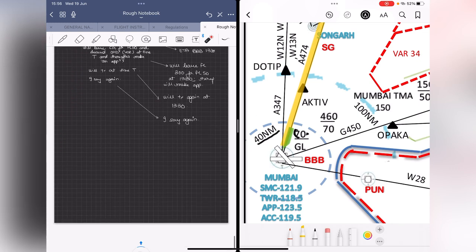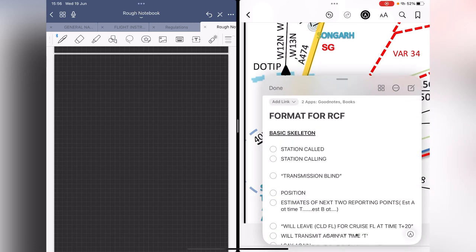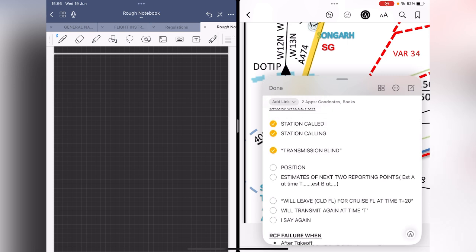What do you do during cruise? Now this is honestly one of the easiest formats I find. The format for RCF at cruise flight level: everything's going to stay the same. This is very similar to the skeletal format. Here, you will just have to give your estimates. So it will look like: station called, station calling, transmission blind, your current position, your estimates of the next two reporting points, your estimate of destination. I'll transmit again at time t. I will say again. Very simple.